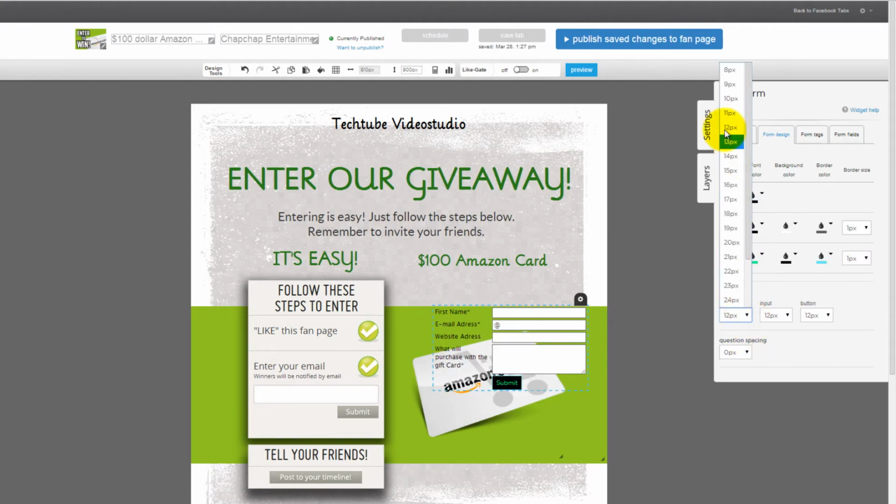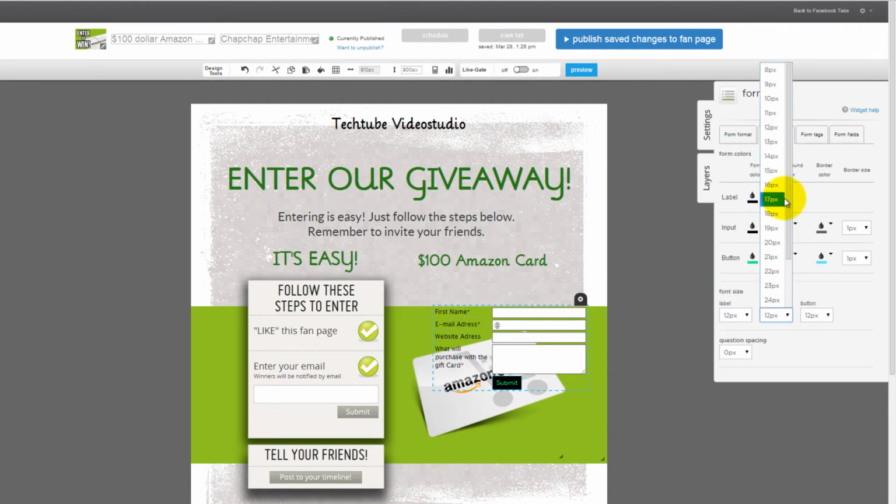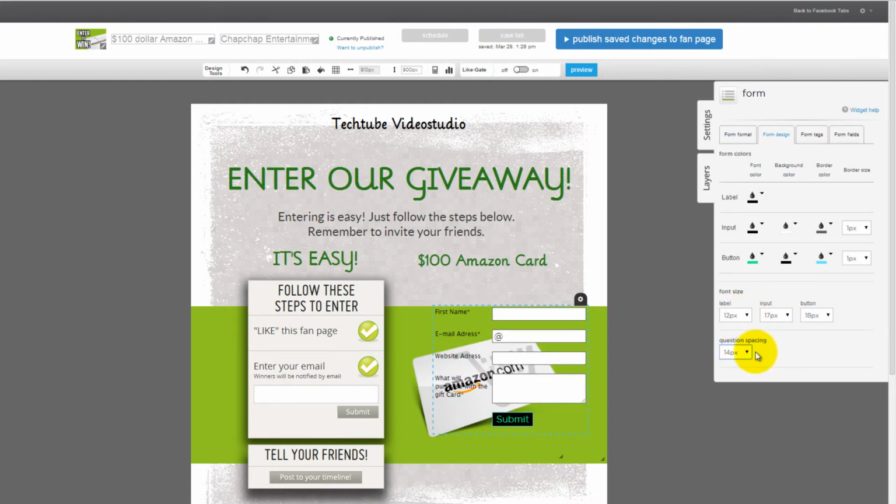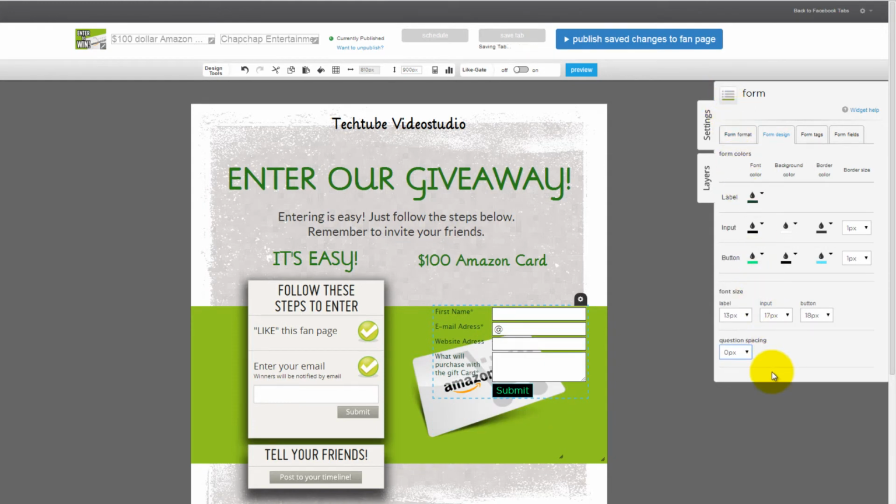Below also you can change the font size for label, input, and button. Just click on the drop-down menu and click on the font size that you want. You can also change the question spacing. By default, it's 0, but you can choose a new size using the drop-down menu. If you like to keep it simple, you may leave it on its default setting.